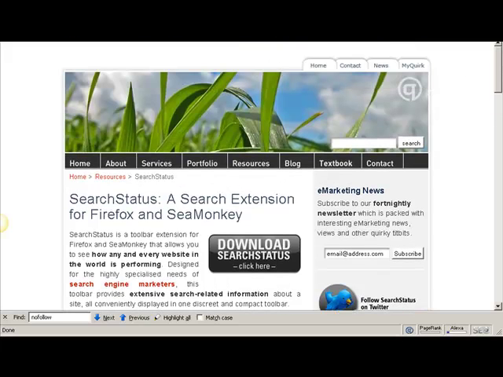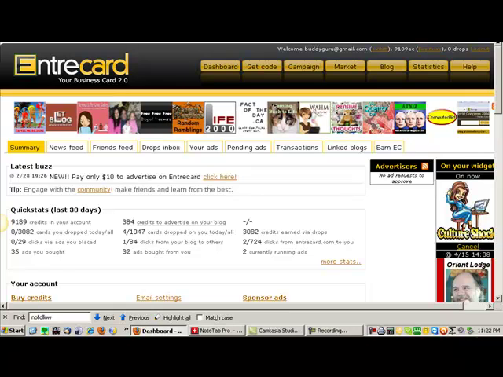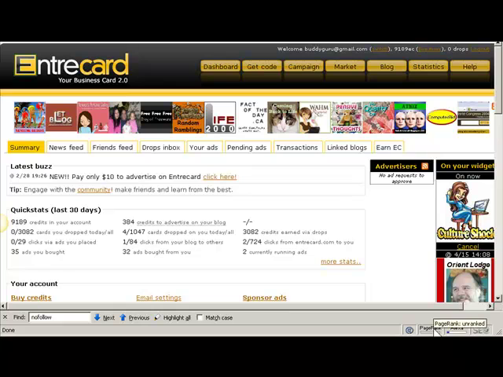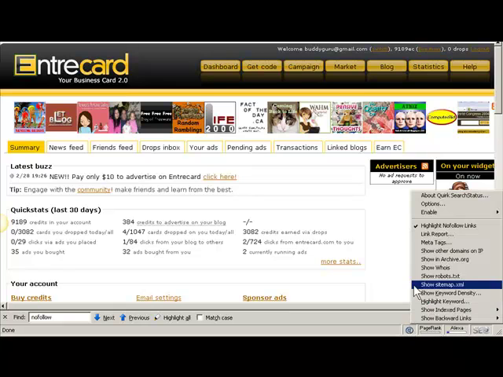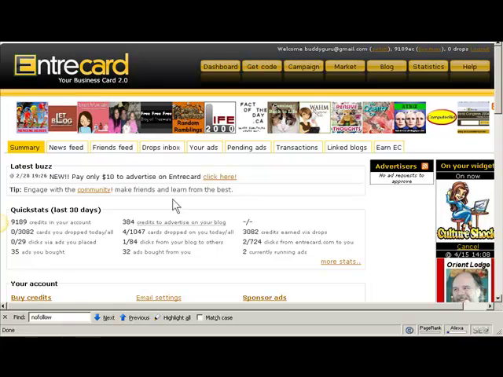But anyway, to give you an idea, I have it running here, and you can see right down here at the bottom, it tells me what the page rank is and what the Alexa is, and I also have it set up to highlight NoFollow links. So if I go to just about any blog on here, and this is EntreeCard, which is what I use to get more blog traffic.